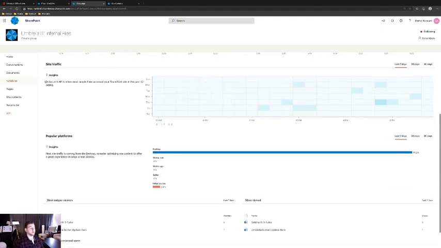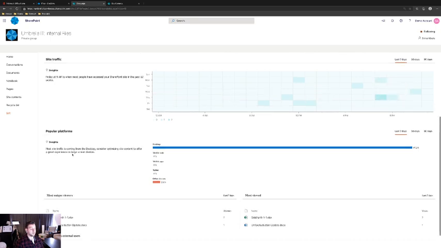I can go look at the site traffic and I can see most people are doing their jobs as they should, anywhere between 8 a.m. and 5 p.m. And you can see when I actually get things done. And then if we go ahead and look at the popular platforms, I can see everyone, for the most part, is getting things done on desktop, which is, again, very nice to see that happening.